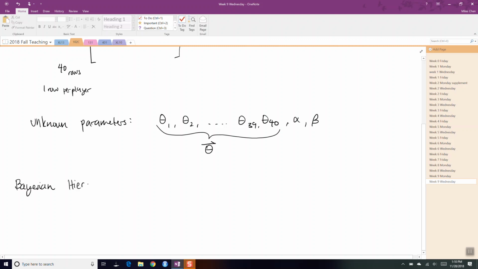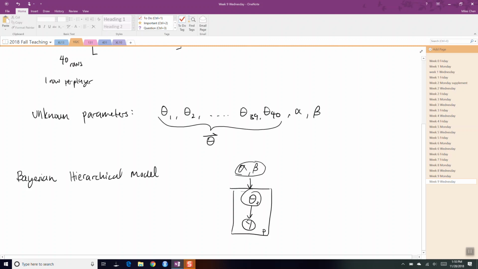Our Bayesian hierarchical model basically has alpha and beta determine our theta, as in the plate diagram, and this determines our y. Theta sub p.